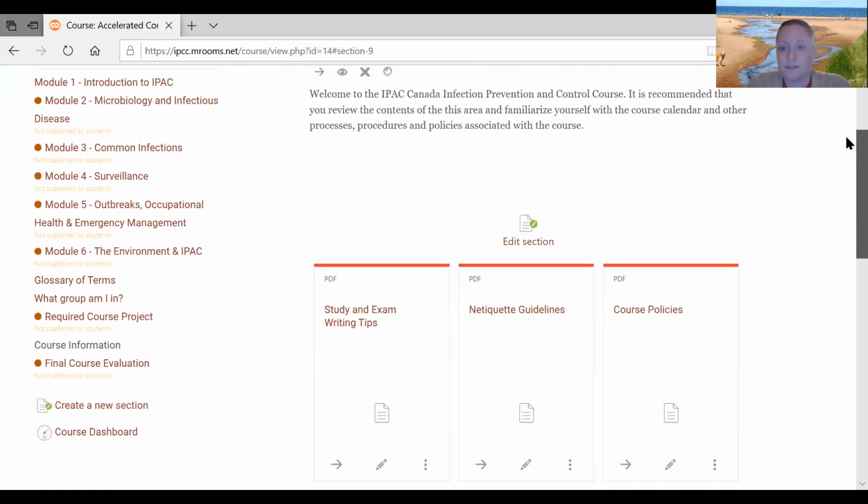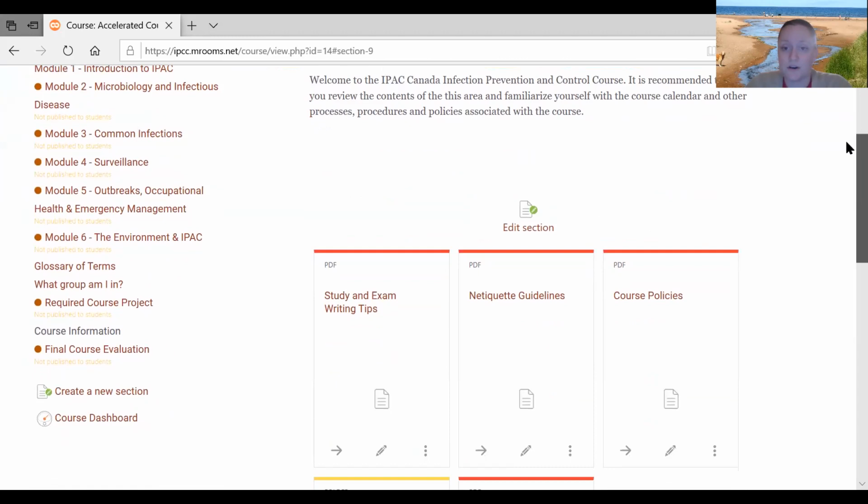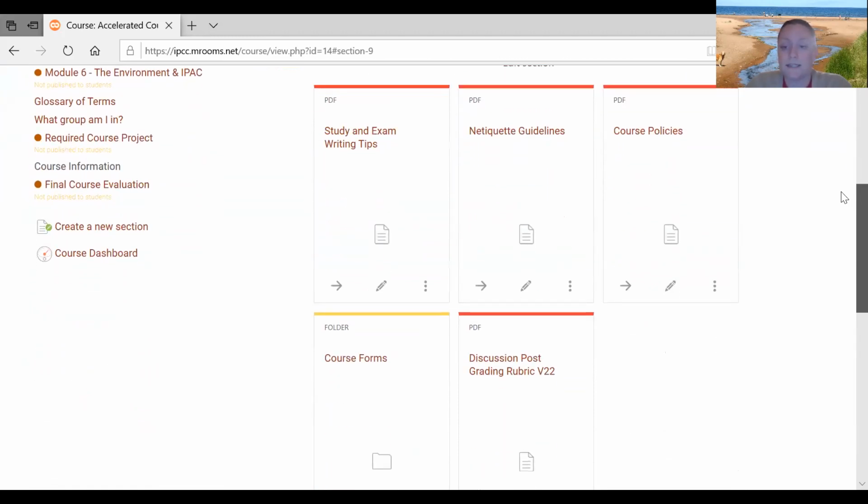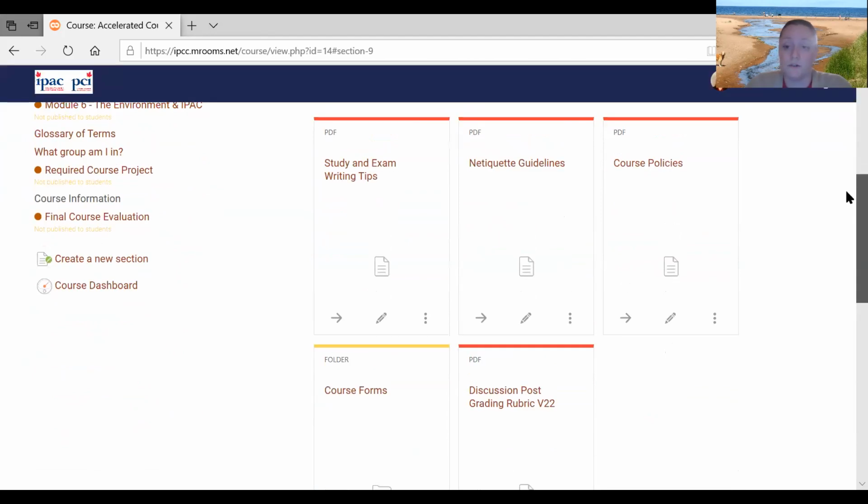Study and exam writing tips, some netiquette guidelines, how to actually interact in discussion boards, things of that nature, course policies, course forums if you need any, and the discussion grading rubric, which you got to get familiar with so that you get good marks within your discussion area.